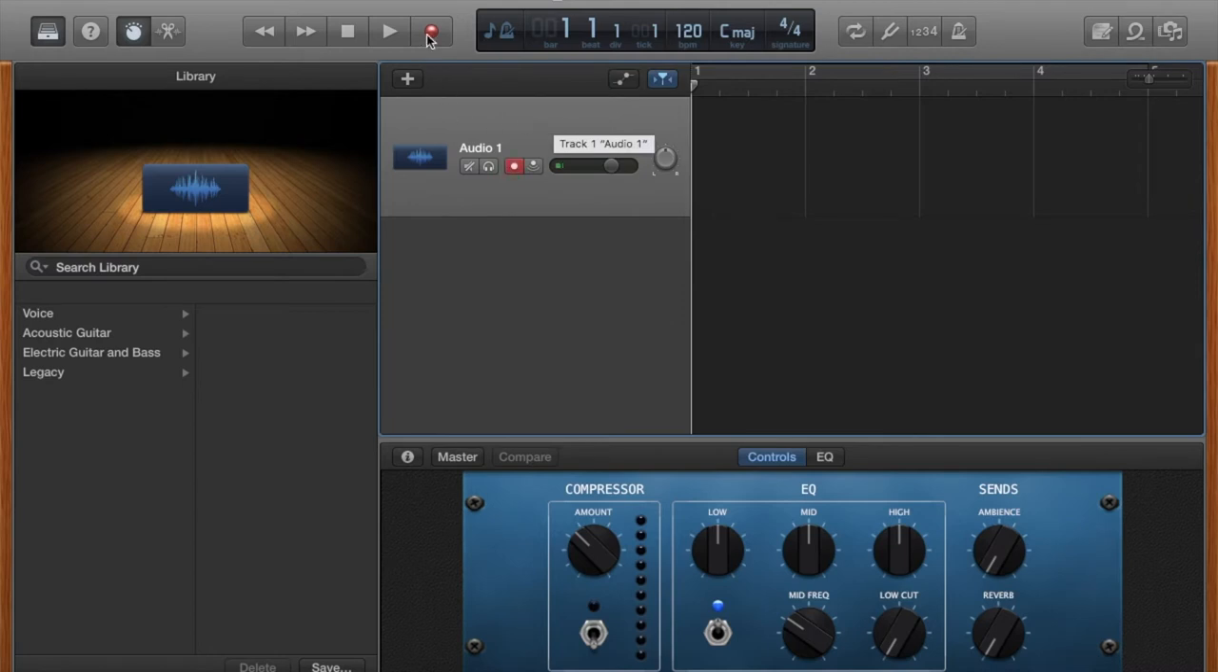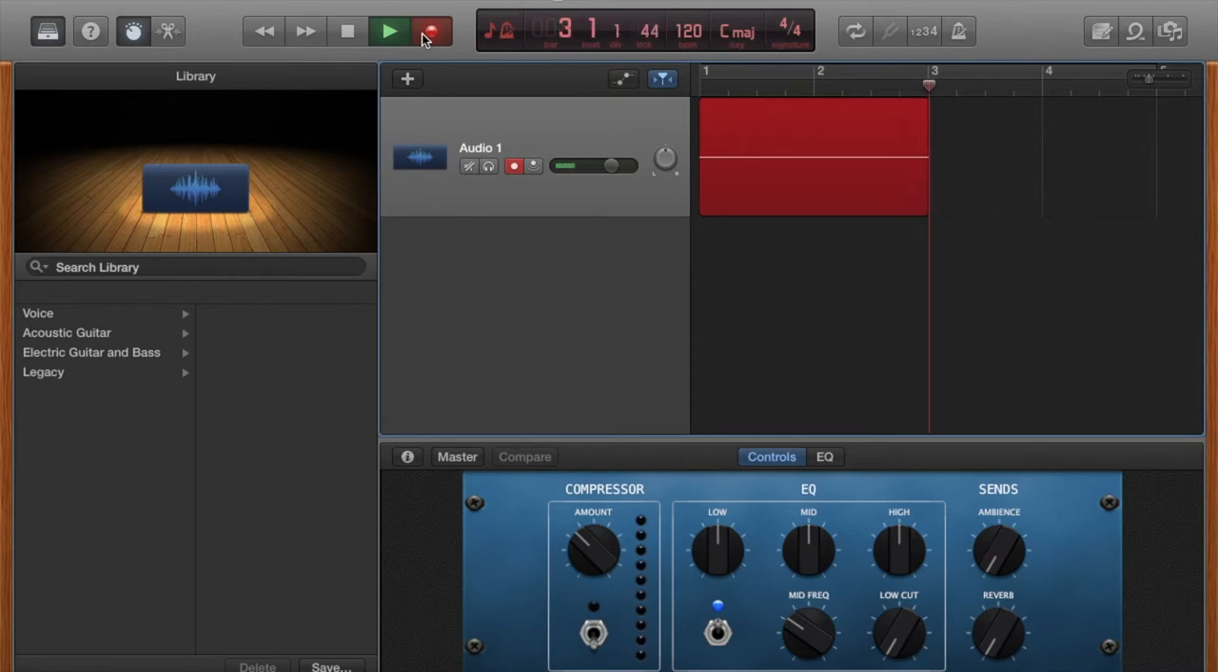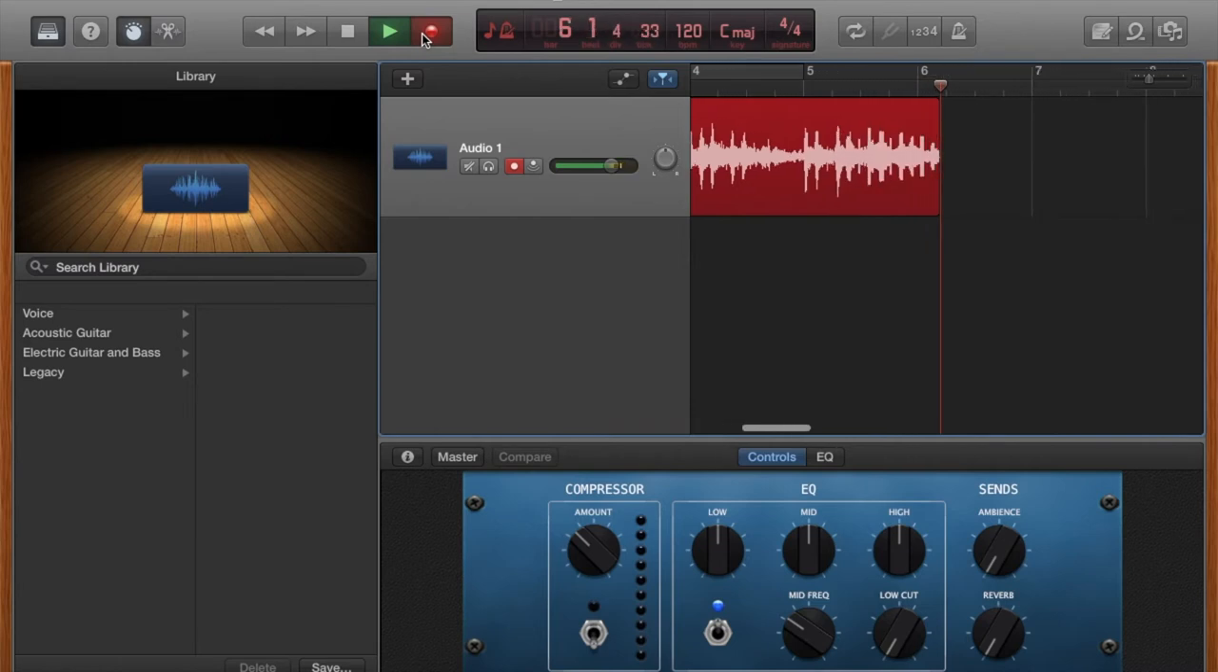And then from there, you're just going to go up here, make sure your header is started on the one if that's where you want it to go. And you're going to hit the record option, turn your guitar up, and you're going to be able to play. And it's going to track it for you.